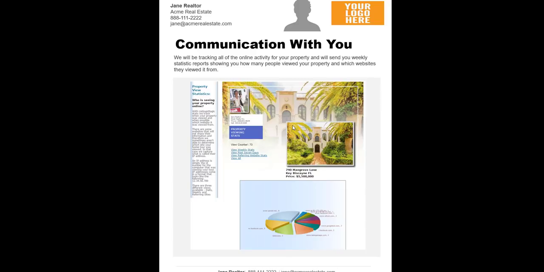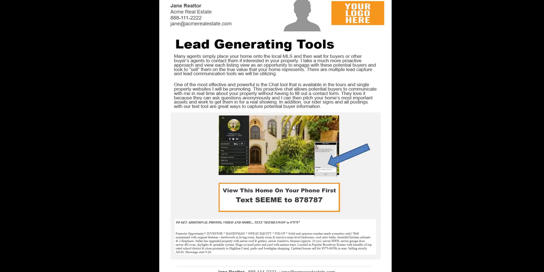So you're going to see from a statistics standpoint how many times the property was viewed online, who was looking at it, when they were looking at it, how many times they looked at it. So you get to see what is actually going on, specifically in the online world. So, how many property views were there on a particular day. And so that's some of the marketing that we're going to do for you.